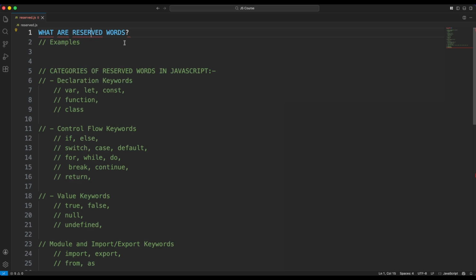Imagine you are naming your pet and someone tells you, hey, you can't name your dog "dog", because that's the word we use to describe all dogs. Similarly, in JavaScript, you can't use certain words as variable names, function names, or identifiers, because JavaScript already uses them for something else. Okay. Now, let me show you a demonstration.